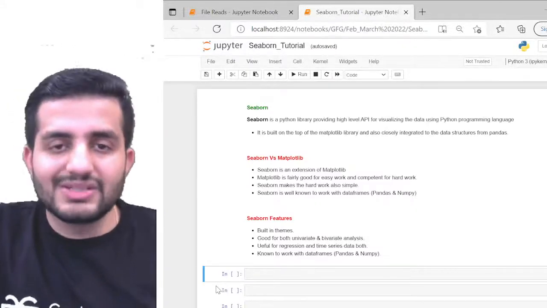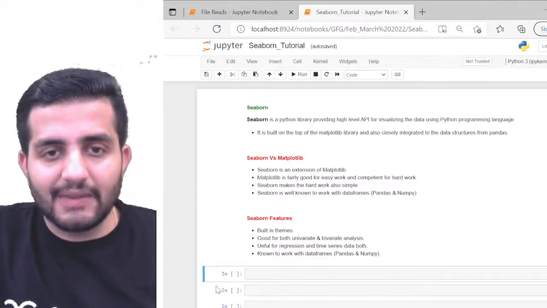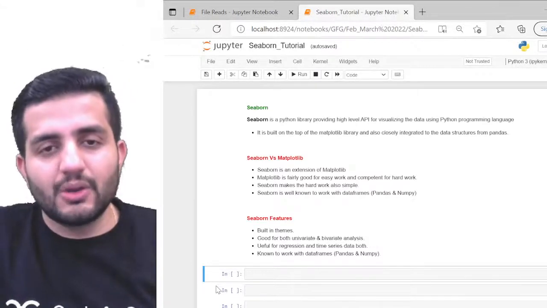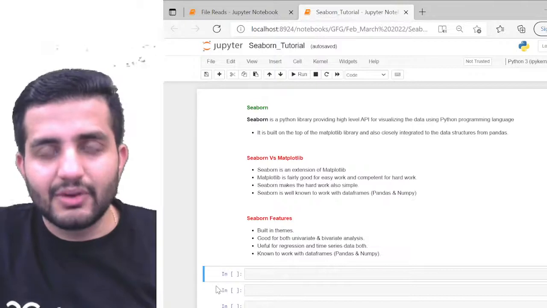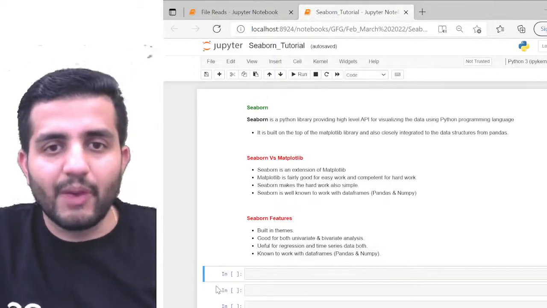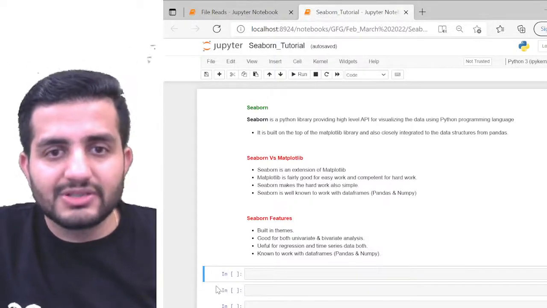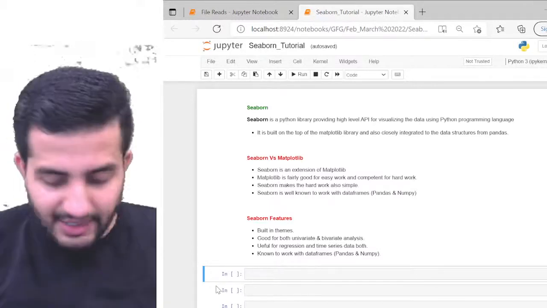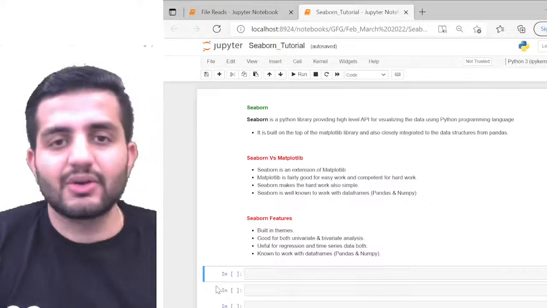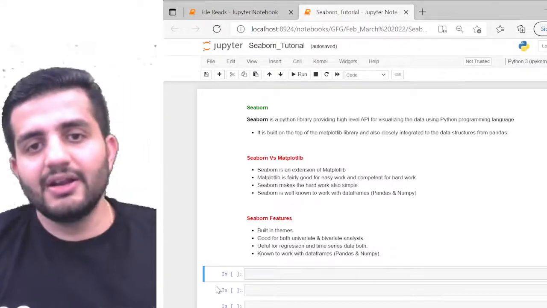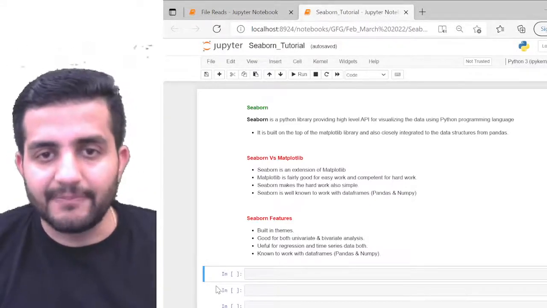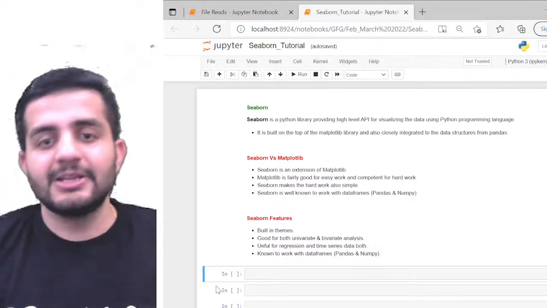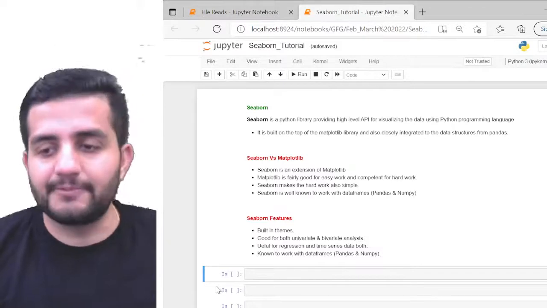Now if we have to see the difference between Seaborn versus Matplotlib, it is a very standard conceptual question which is sometimes asked in interviews: what is the difference between Seaborn and Matplotlib? Why do we use Seaborn? What is the benefit of using Seaborn over Matplotlib? Generally these kinds of conceptual questions are asked. So, Seaborn is an extension of Matplotlib. Seaborn is not built from scratch.